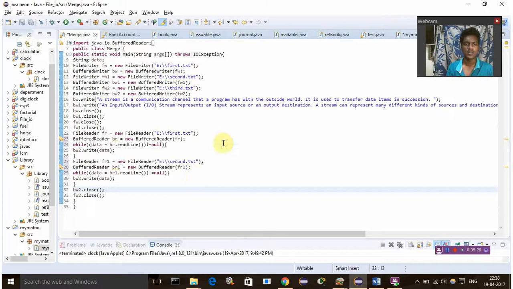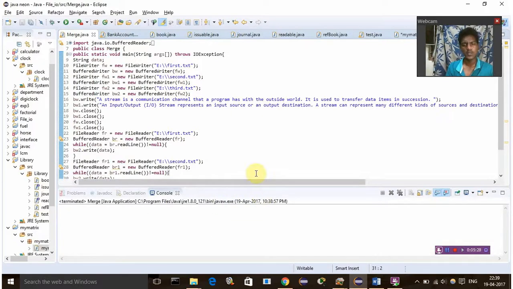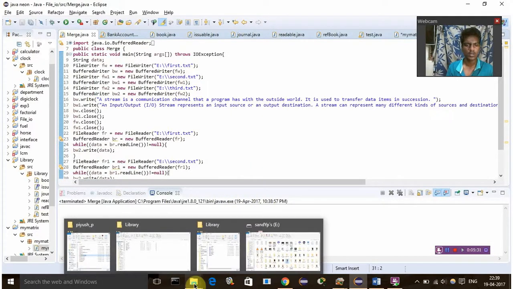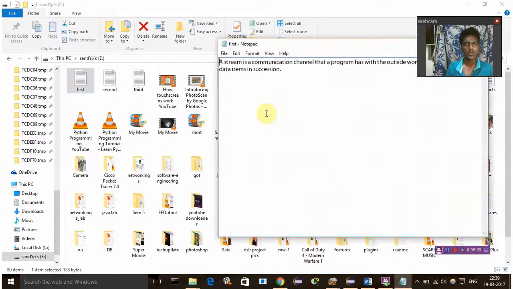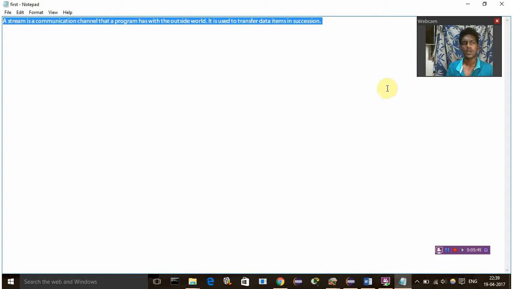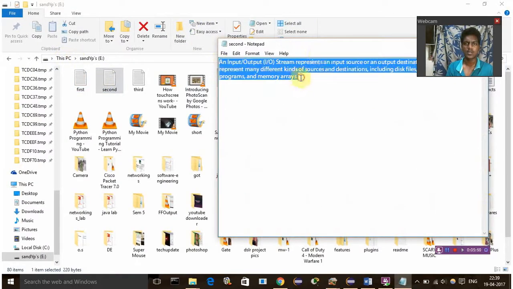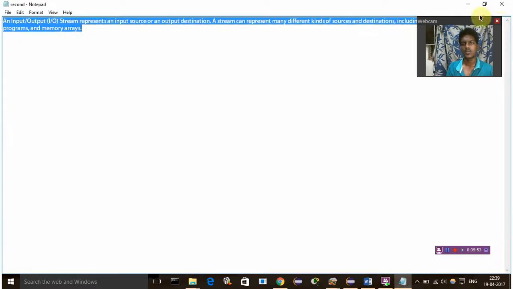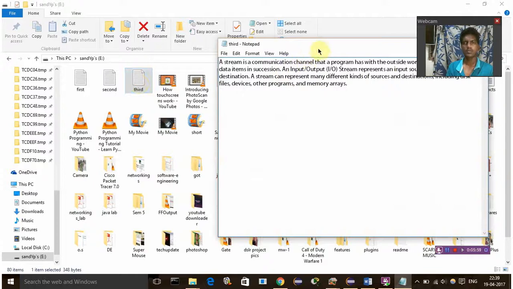Now we will check this output. I have given the path in E, so we'll go and check the folder E. This is my E folder and we have the three text files, that is first, second and third. In the first one we got the text that is given in the question, and now we'll check the second one. In the second one also we have got some text which is given in the question, and the third file, which is the final file, should contain both the texts.